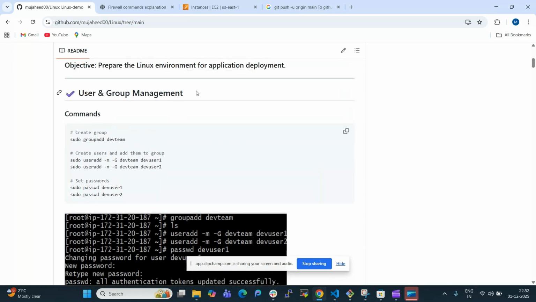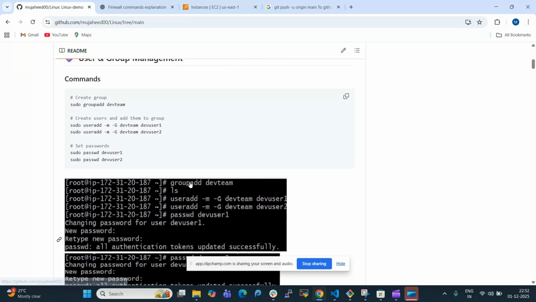First of all, our first command is sudo groupadd devteam. If we have root access, we can remove this sudo and just use groupadd devteam. I executed this command, groupadd devteam. It will create a group with the name development team. Then we have sudo useradd -m -g devteam devuser1, which adds users to the development team.